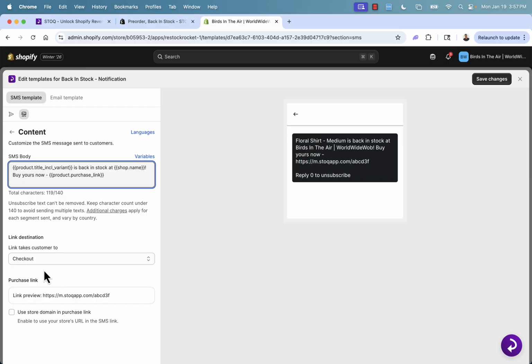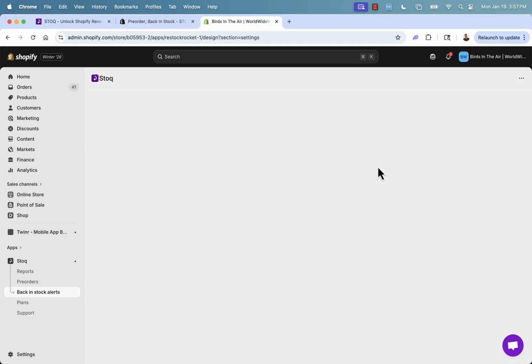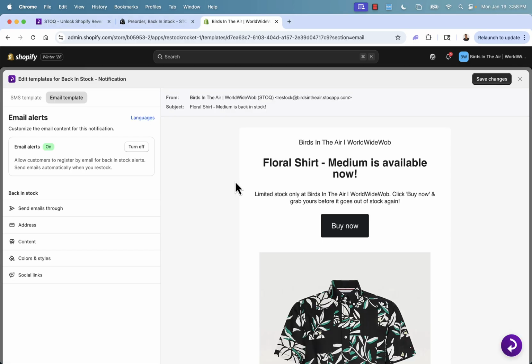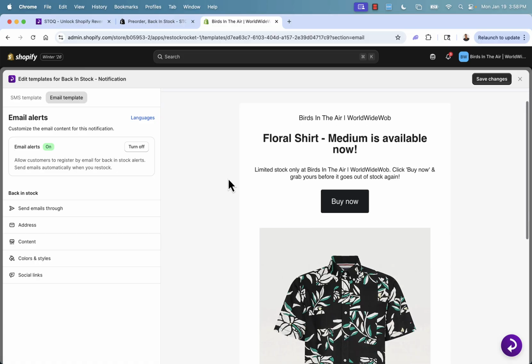You see the link is going to take them directly into checkout, but you could also send them to the product page if you want. Same thing can be said here for email alerts. Exact same idea, where we're now sending an email that goes out.